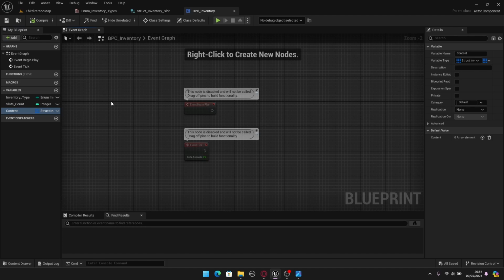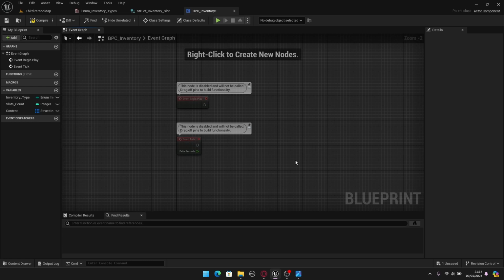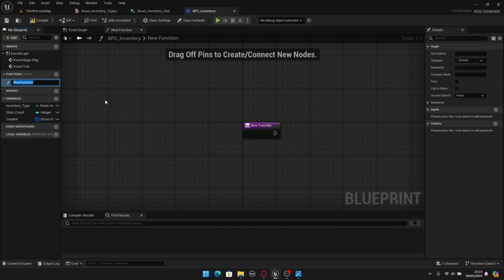So now let's start implementing the initialization of the inventory. So let's do this. So I will create a function to initialize the inventory. So let's go here to functions and let's add a new one. I will name this initialize inventory like this.